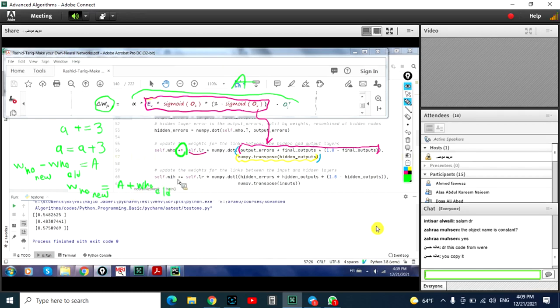And then, to update the weights for the links between the input and hidden layer, we must backpropagate the error of hidden to the input layer. We repeat all of this for the W matrix of weighting of the input-hidden layer. Okay?